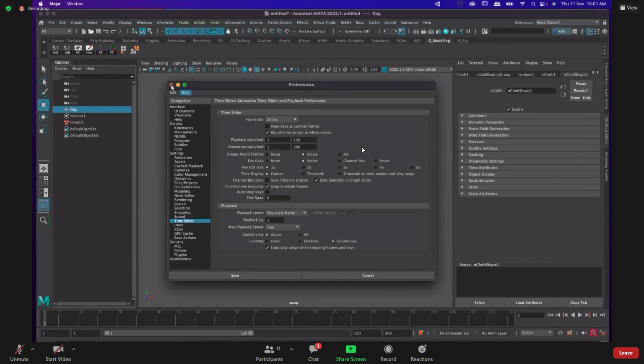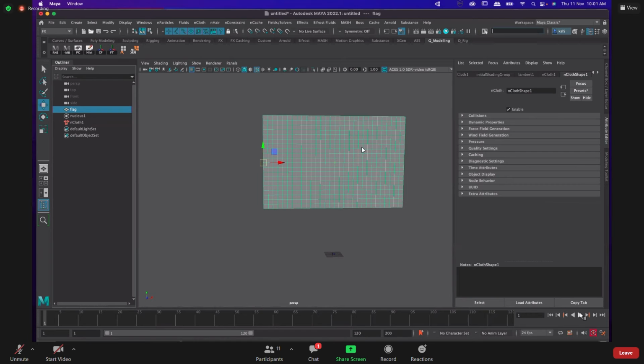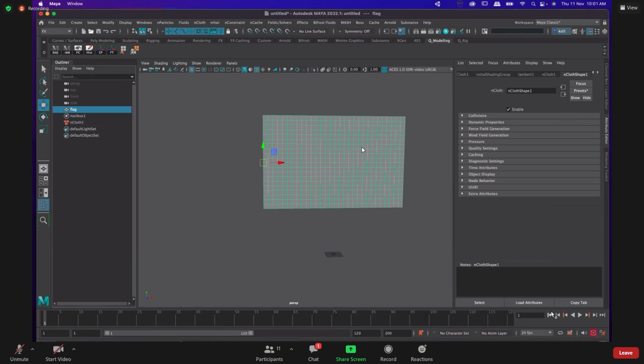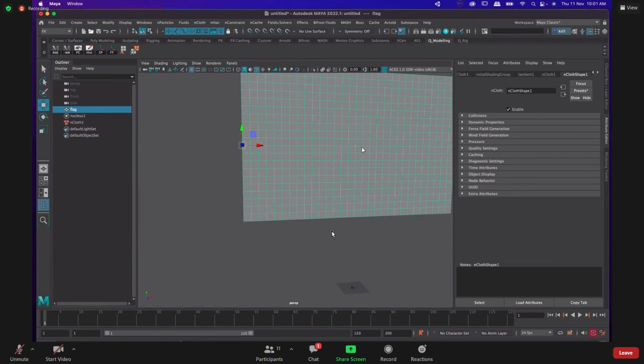Okay, so after that is changed, now if I play, you see that this thing will fall. Okay, so it's not acting like a flag right now, because by nature a flag, right?